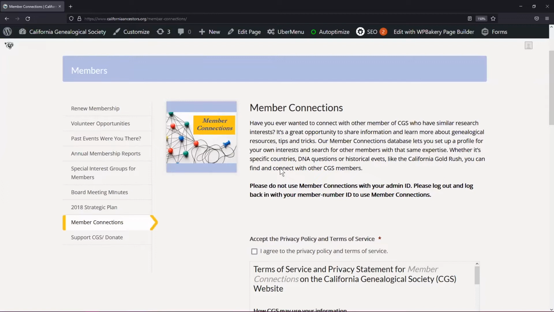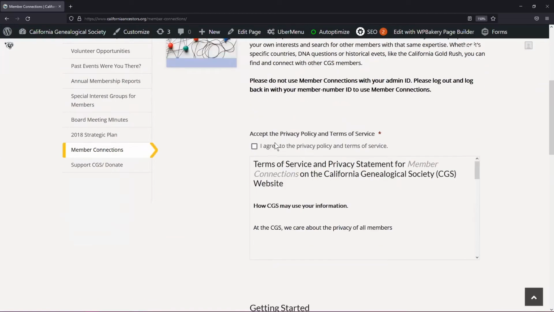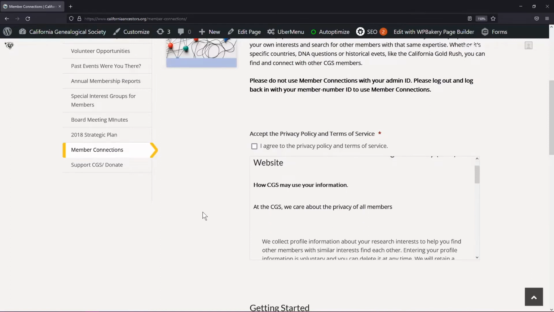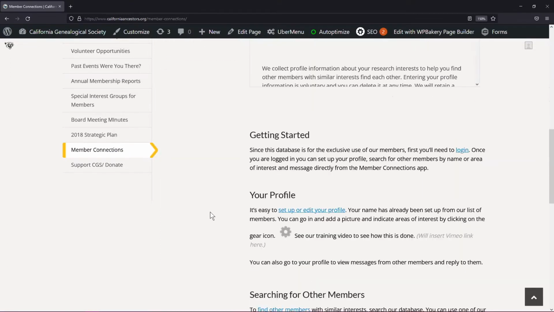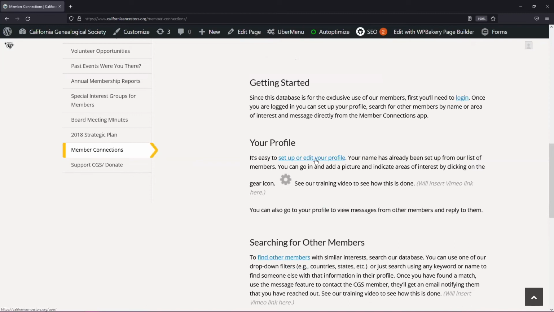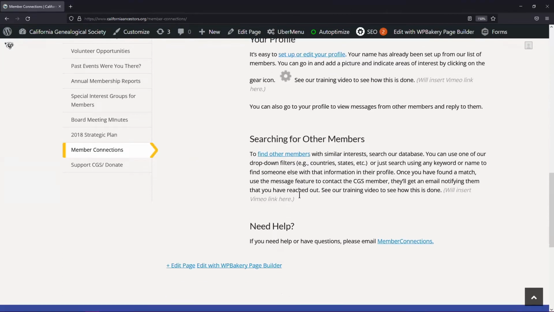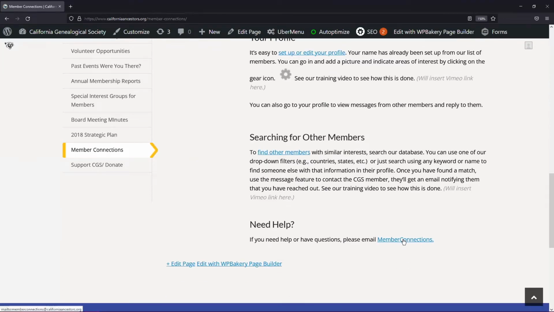So again, Member Connections, just an introduction. Your privacy policy and terms of service, please check that box and read the privacy policy and terms of service. Start your own profile, search for other members, and then if you need help, you can email us right here.